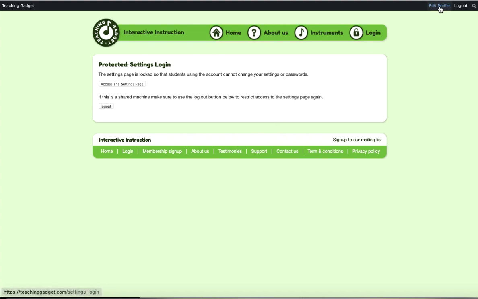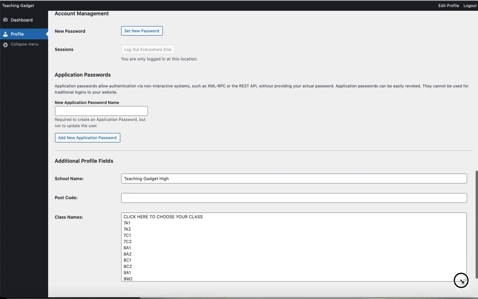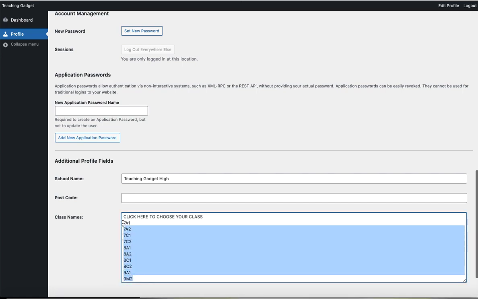So again, it's just in the edit profile at the top, and once you're in this page and you've put the password in, you can access the settings page, and then you can go down right to the very bottom, expand that by dragging it down, and then you can either copy and paste in or type in your class codes.